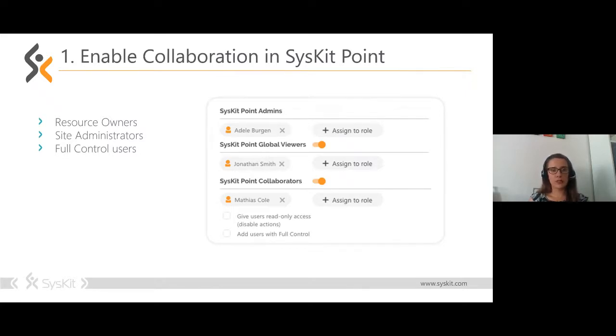We provide multiple roles. Of course, global admins and SysKit Point admins have access to everything. Then we have SysKit Point global viewers. Those are the people in your company, or maybe some external auditors, that you wish to see all the reports, but they cannot make any changes, so they cannot do any management tasks. And last are the SysKit Point collaborators, who are the ones that we need in this process. These are all site owners, site admins, and you can even choose if you want to include the full control users in this process as well. So for this purpose, we are going to be enabling SysKit Point collaborators.